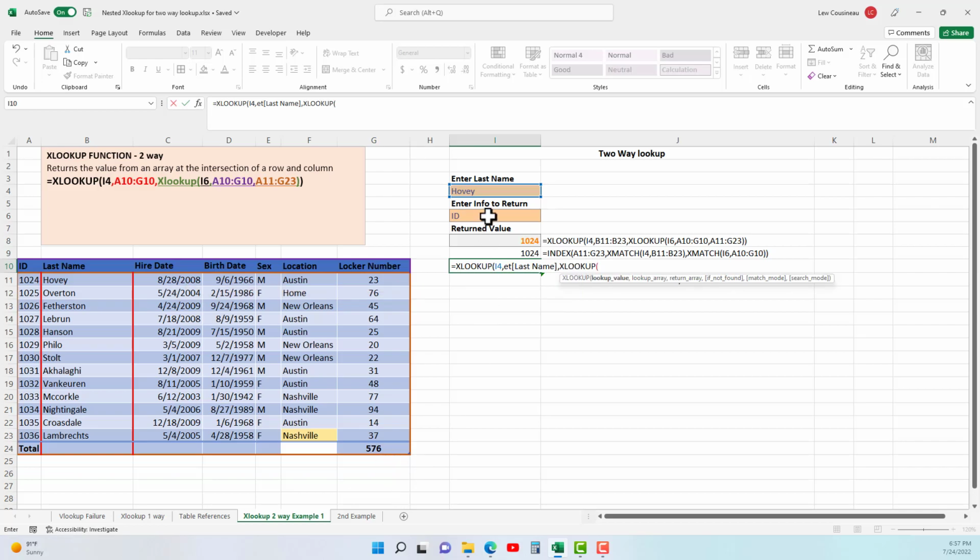So I am going to look here. Remember, your user can choose ID or last name or hire date or birth date. We don't know what they want to return for this guy. So we're going to look that up. Well, I need to look up whatever they type here. I need to look that up across the headers. Oh, so we can go ET square bracket hashtag headers. And so rather than going A10 to G10, I can just say, yeah, look for whatever they typed in that box right here, I6, look for it across these headers.